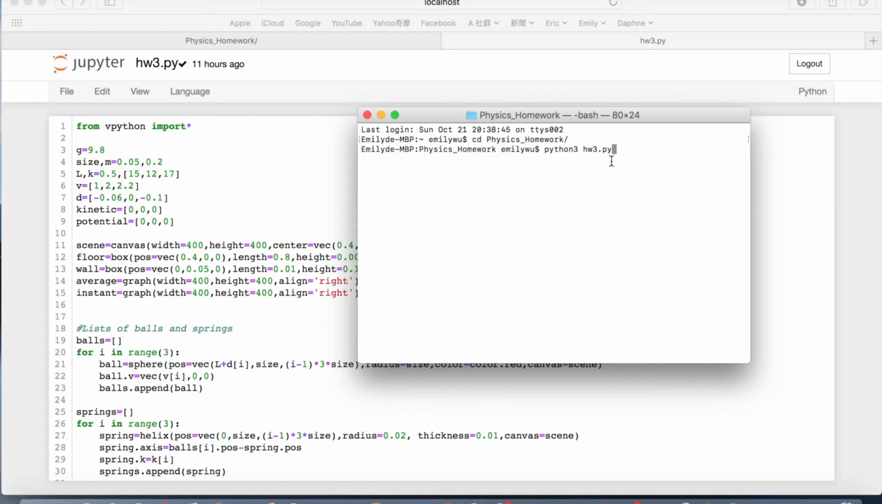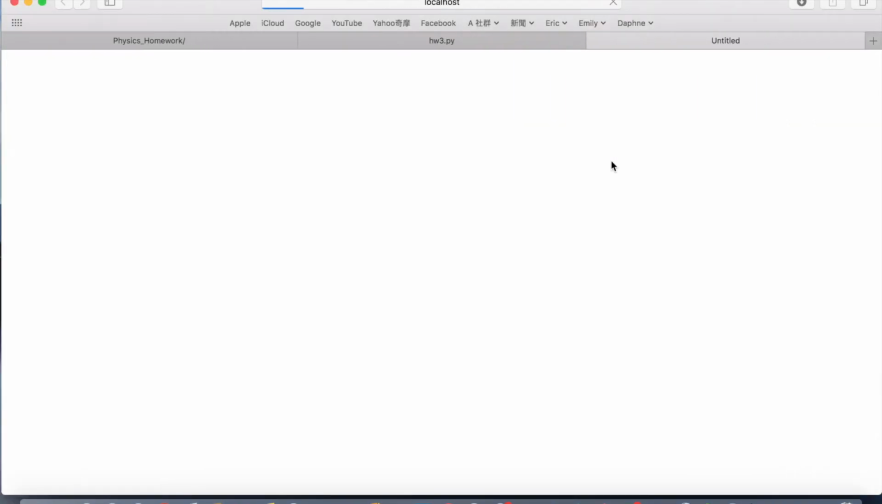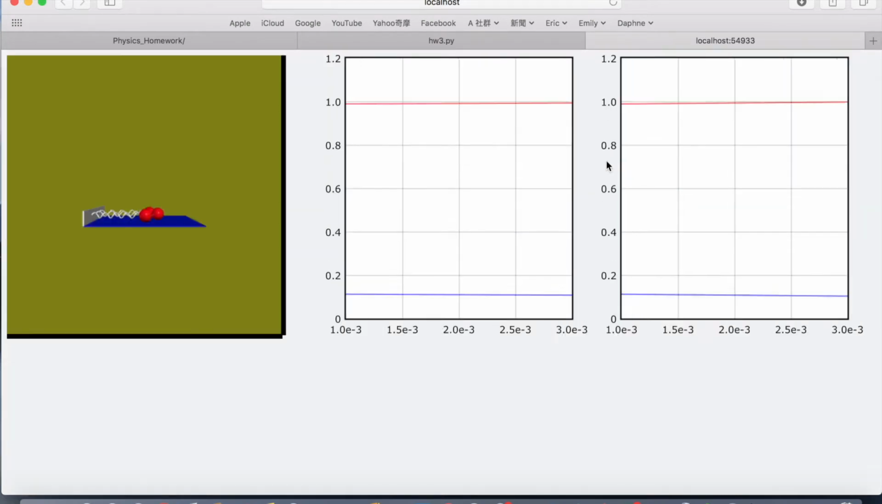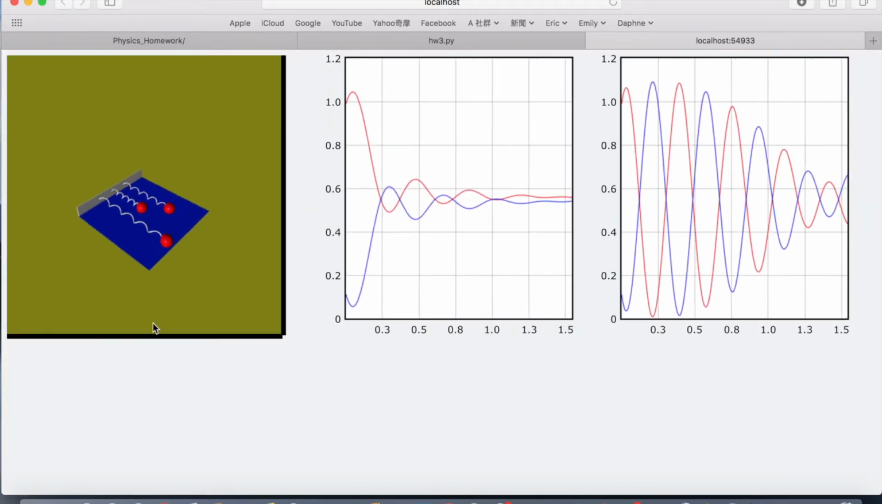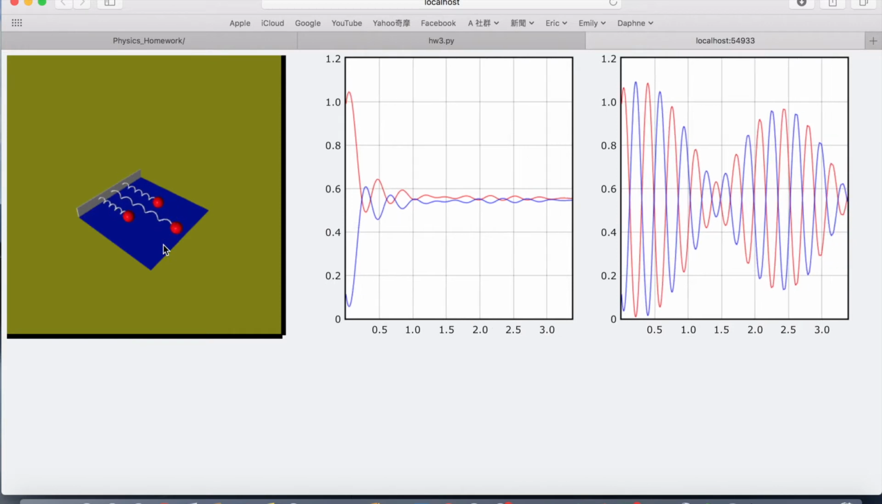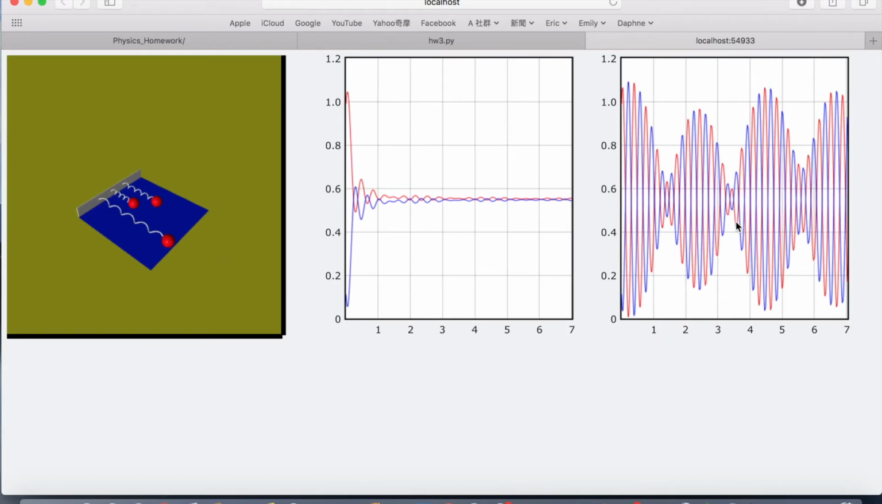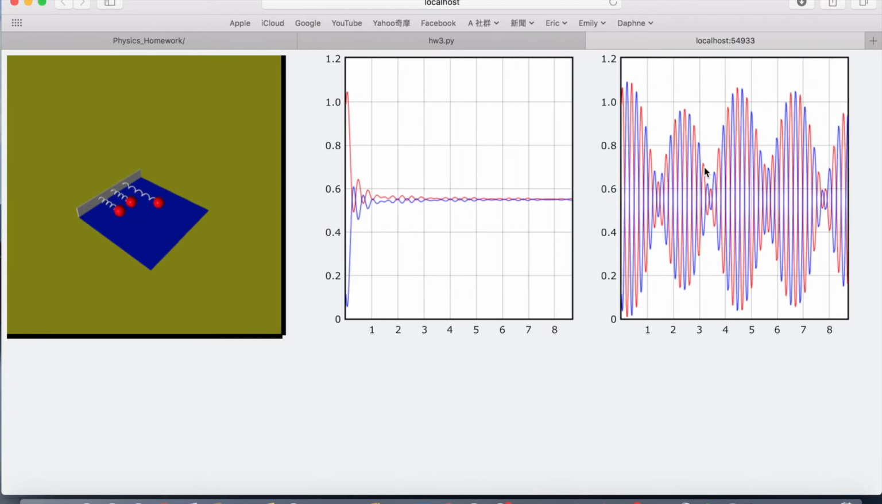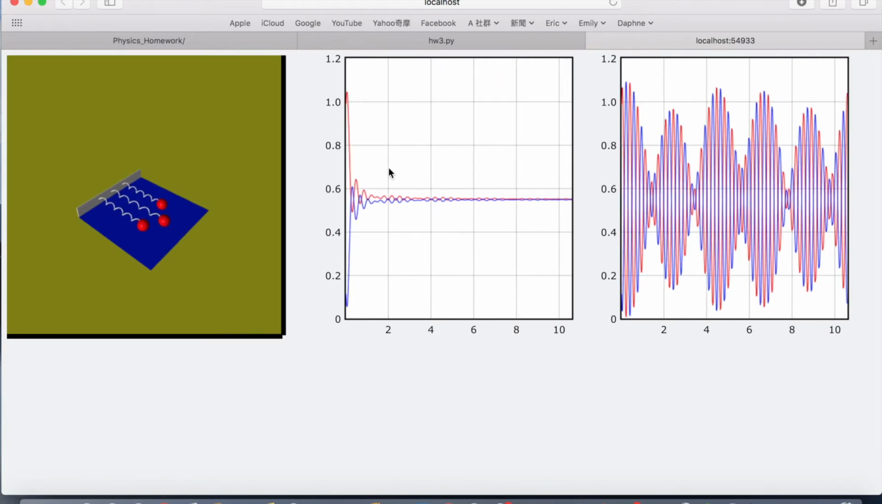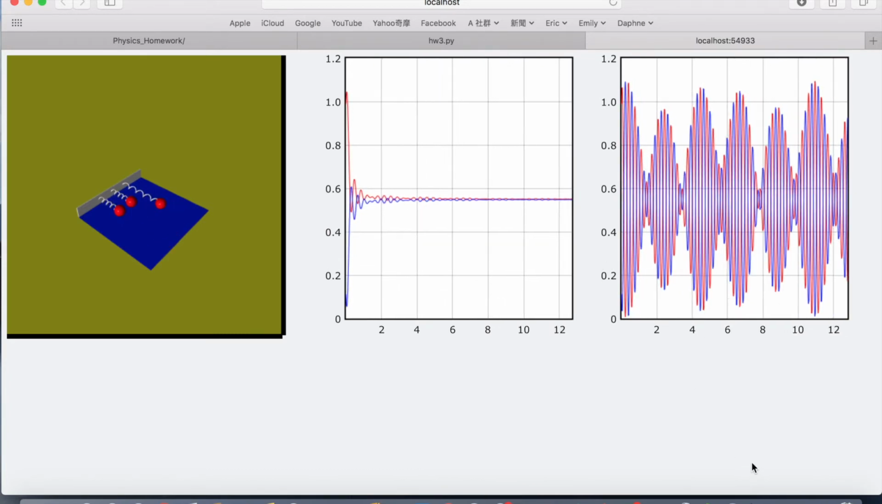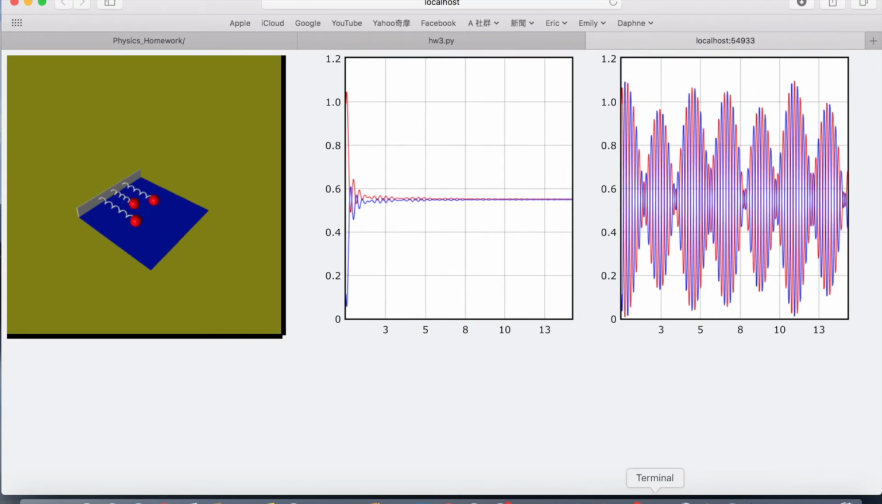Hey guys, today we will simulate a simple harmonic motion of multiple balls using VPython, and this is how the simulation will look like. So there will be 3 balls connected to springs during simple harmonic motion, and right here we will print out their instantaneous kinetic and potential energy as well as the average potential and kinetic energy.